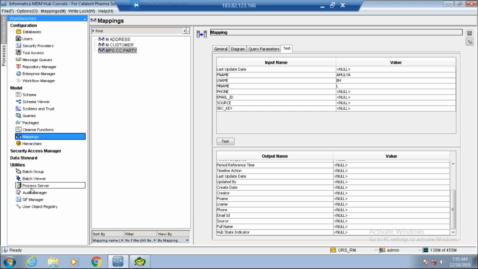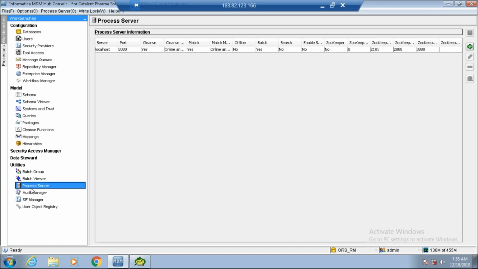Under where? Under utility, right now my mouse is pointing there itself. Other guys can see it. Yes, I think you're logging using the system, right? You need to hide the attendee's name so that you can view the complete MDM Hub console here. Guys, I'm putting your people on mute.